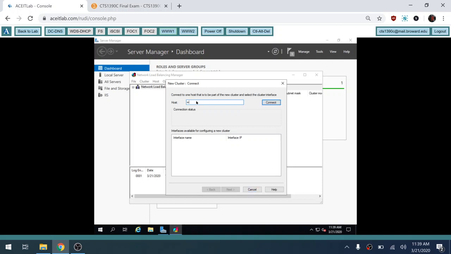The first machine that's going to be part of that cluster will be www1. Guys, I like to use the short name to make sure that the layer 2 communication, the network access layer, is working properly. So I'm going to try to connect. It finds that machine, which is good because I'm on that machine, and it shows me the 2 network cards for that machine.